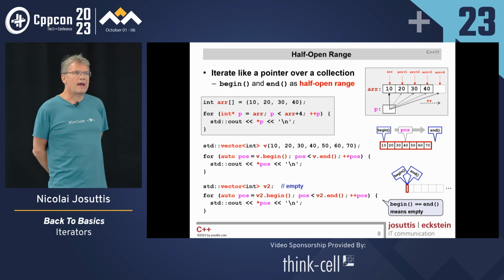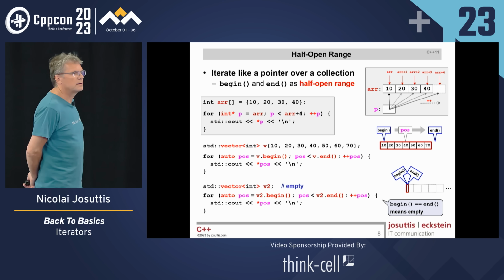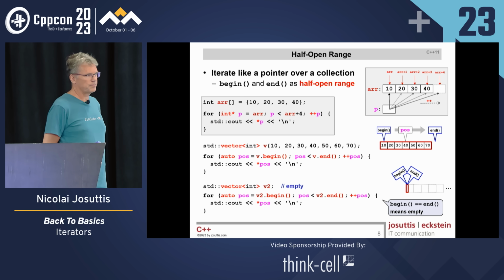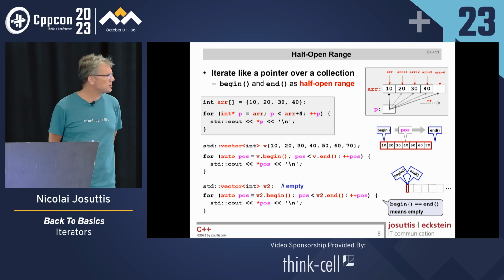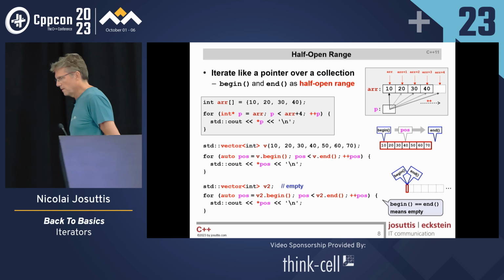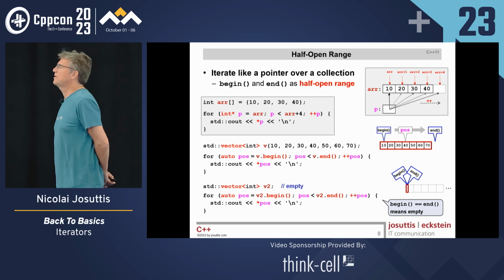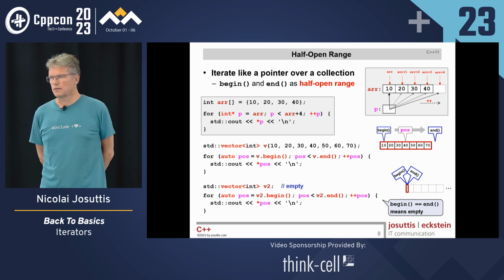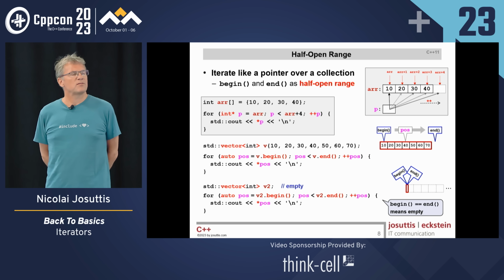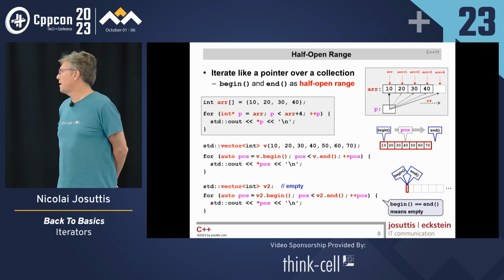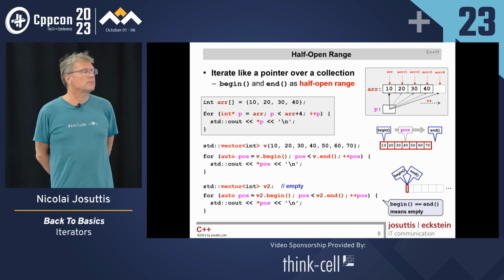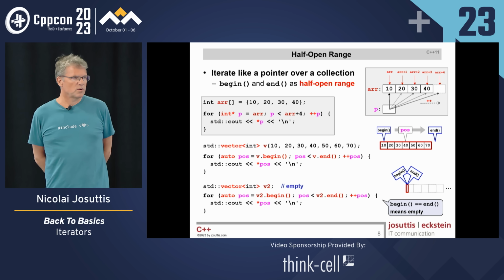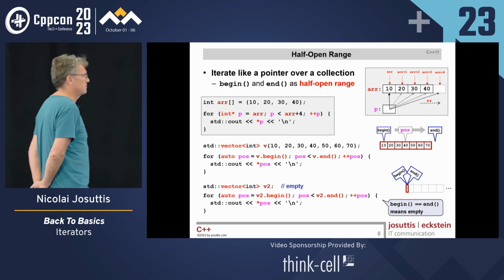So why do we have that? With that, we don't need special handling for empty collections. In an empty collection, begin equals end, and the loop you see there still works. We initialize with the begin while we are less than the end, and iterate over the elements. Well, we are immediately equal to the end, so this loop does nothing and works for empty collections.